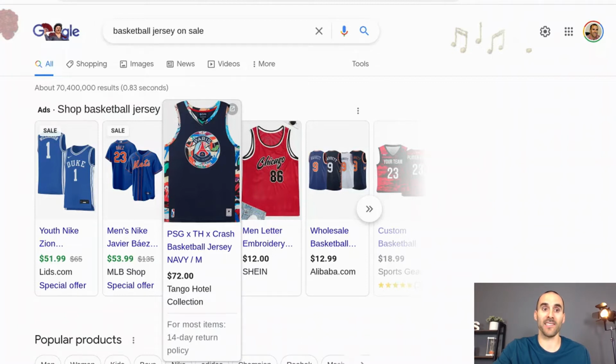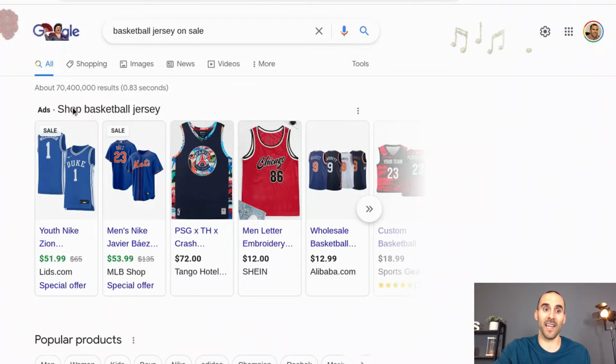Okay, so at a baseline, that is a product listing ad, and you'll also see them sometimes in this right section over here. I would actually say that you'll see it more often on the right section of Google if you're browsing on a tablet or a desktop.